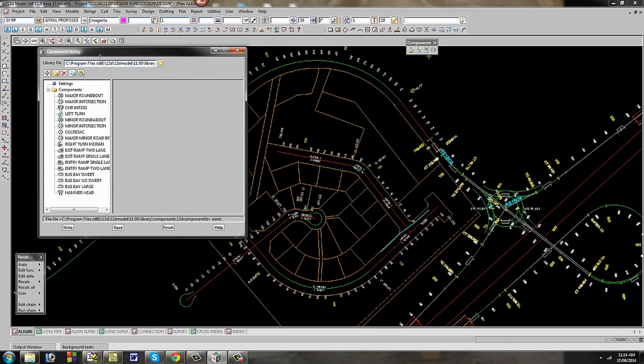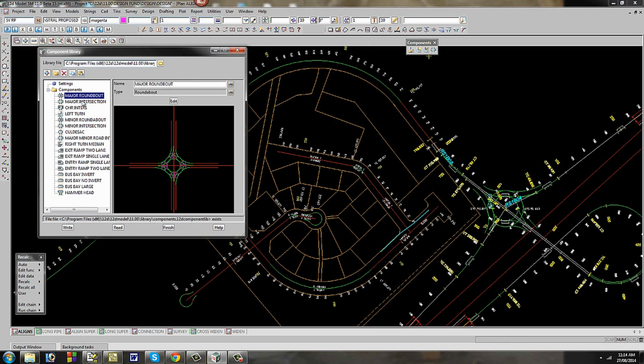Under our library list, we have examples for major and minor roundabouts and intersections, left turns, cul-de-sacs, right turns. We even have exit and entry lanes for highway work, bus bays, and the new Hammerhead. Before we have a look at the new Hammerhead, we will recap briefly as to what is available now and how easily they can be placed and manipulated to suit your geometric layouts.